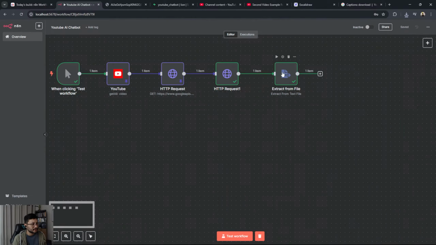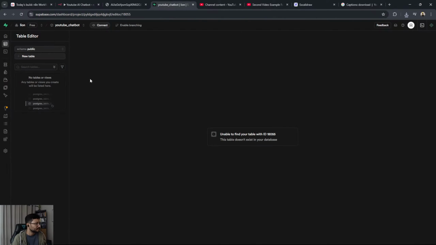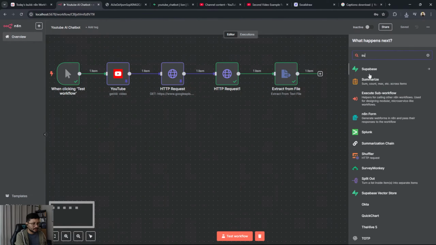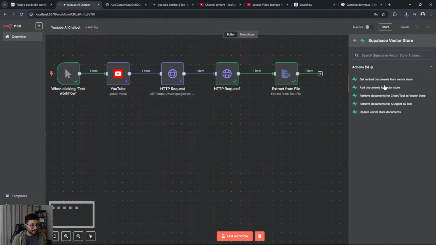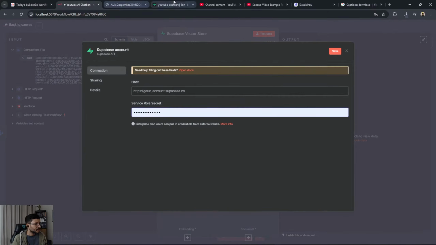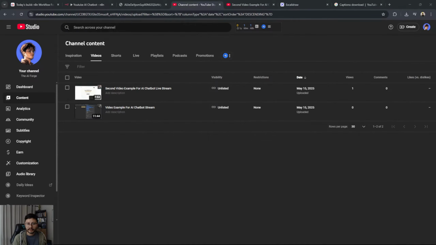Now that we have this, we need to send everything from here over to our Supabase instance, which is this. Supabase vector store, add documents to vector store. Let's place in the credentials for our vector store. Let me drag this over here so this isn't leaked.